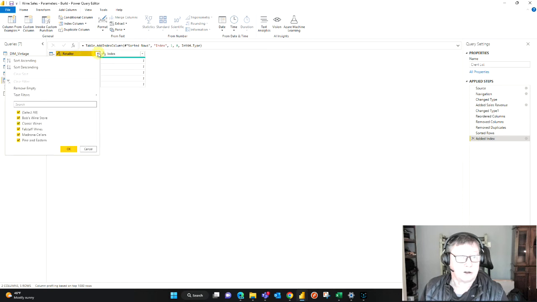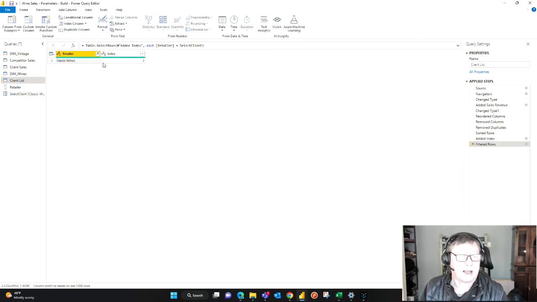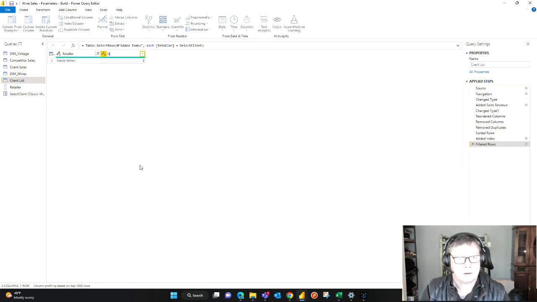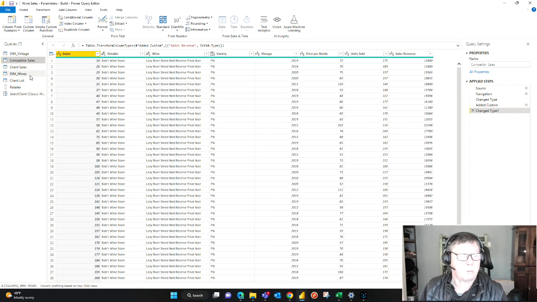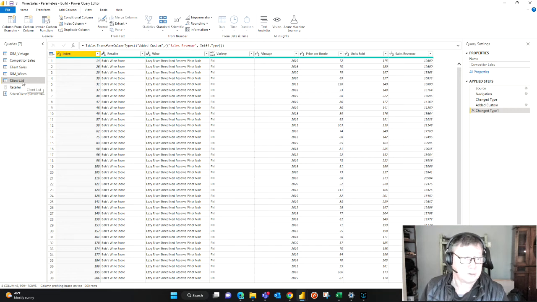So come to retailer, text filters equals, parameter, select client, and now we have Classic Wines with an index value of 1. And let's change this to is selected. And then in competitor sales, I'm going to do a merge between the client list, which I won't need to see in Power BI, and competitor sales.